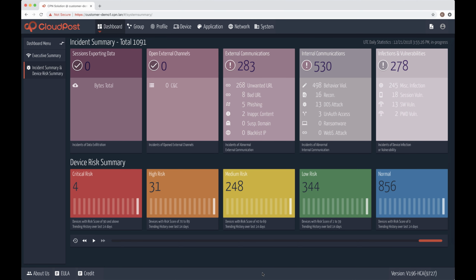Just to summarize, you could use the CloudPost platform to get a better understanding of security events and posture of IoT devices in your network. You could use our UI to investigate and do threat hunting, or you could send all of this data to Splunk or any other SIEM tool.